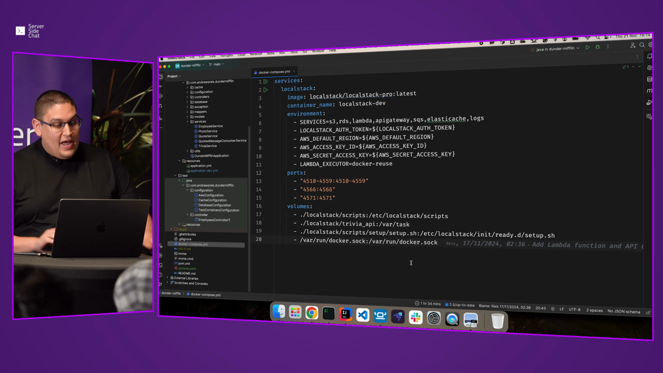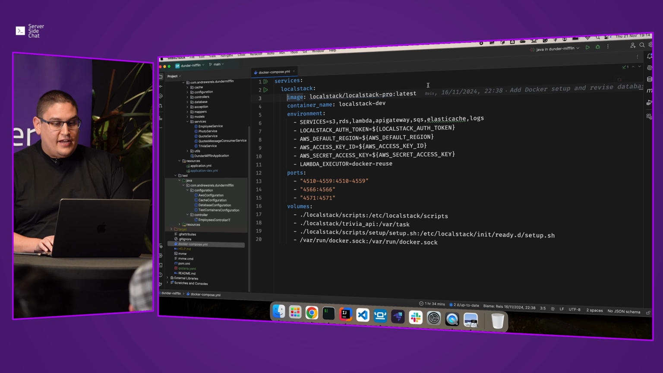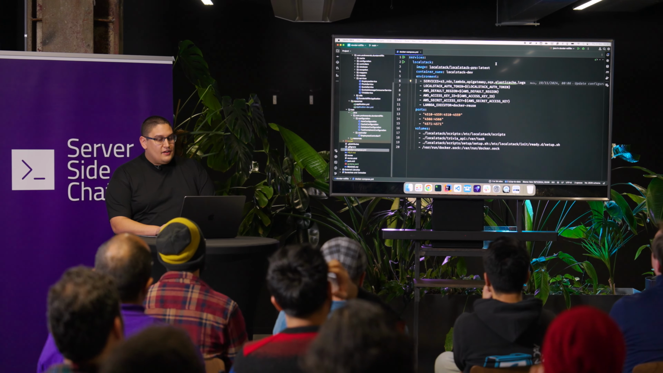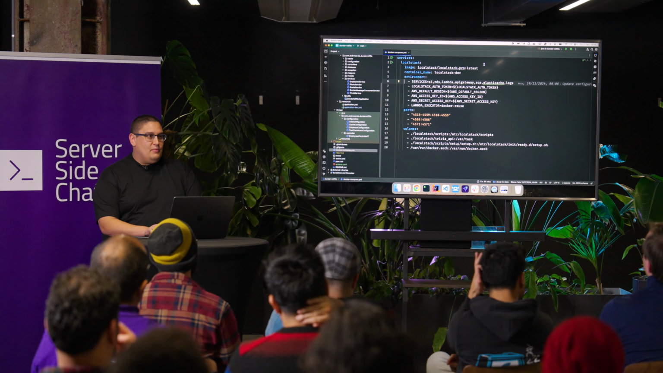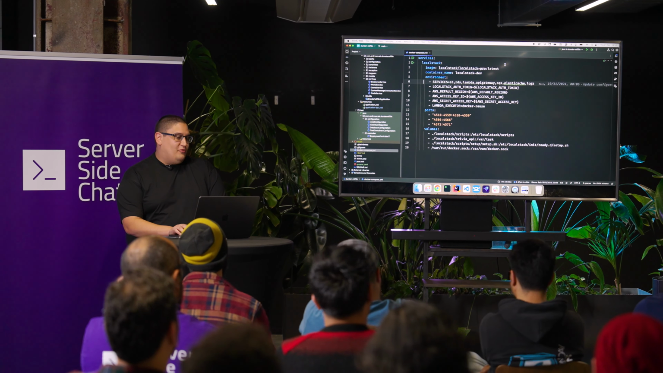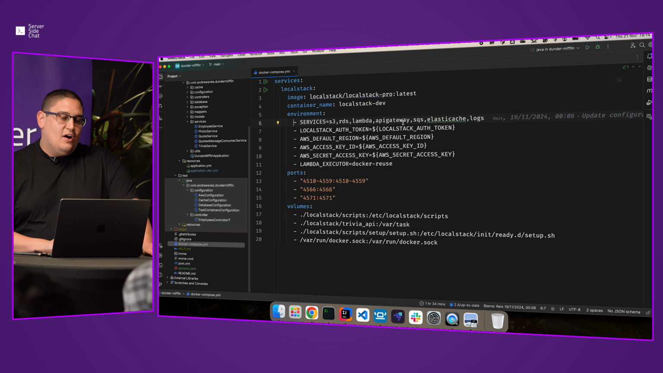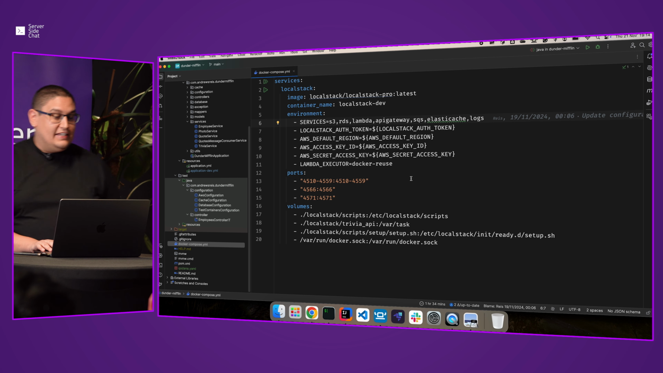So what we have here is a simple Docker Compose file. We are getting the image of LocalStack Pro. Here we have the services we want to enable in our image. For every resource you want to create for your AWS, you need to set here that you want to enable the service. So we're going to use S3, RDS, Lambda, API Gateway, SQS, Elasticache, and logs, just in case.